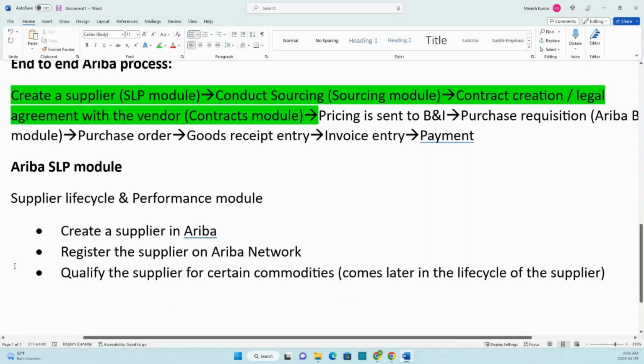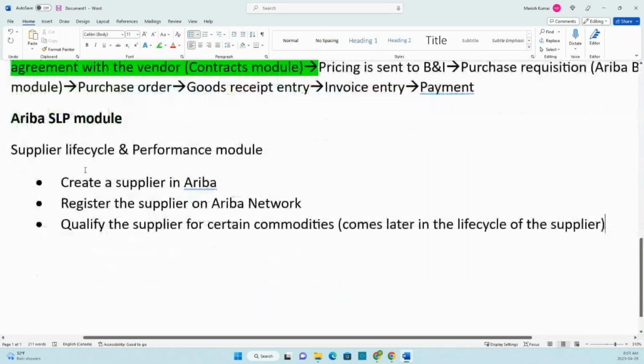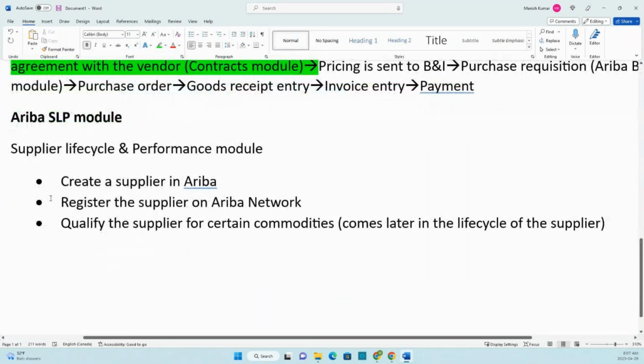So if they are not performing well, for example, they are not shipping us in time, they are giving us bad quality product, right? We are not satisfied with the interactions with them, bad customer service, whatever. You can also say that we do not want to do any business with them, and all that can be managed in the SLP module, basically, right? So this is basically creating a supplier and managing the life cycle of the supplier. That's what SLP module does.